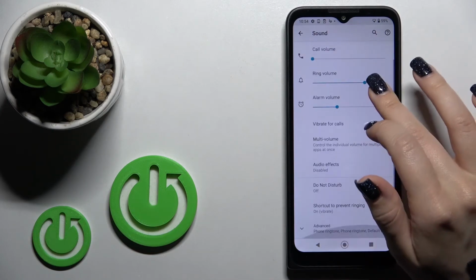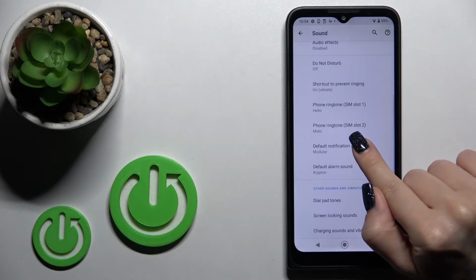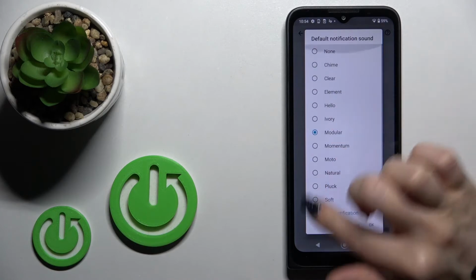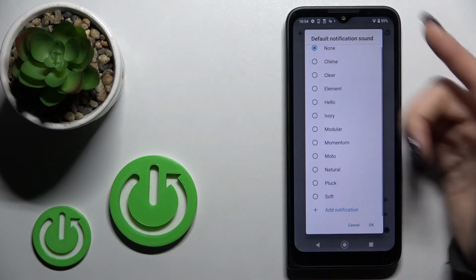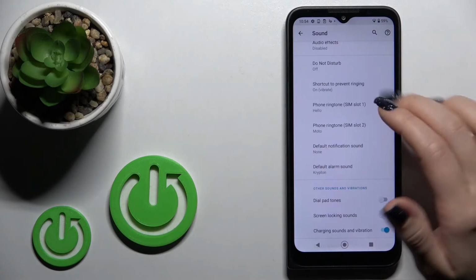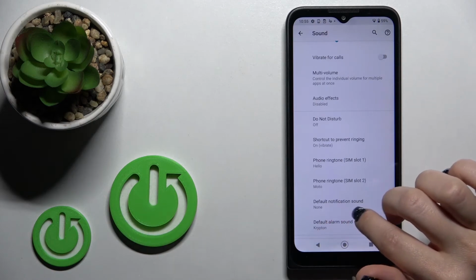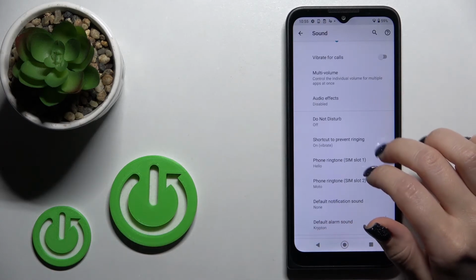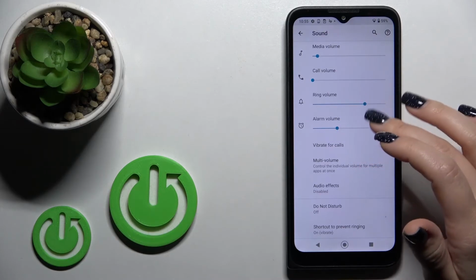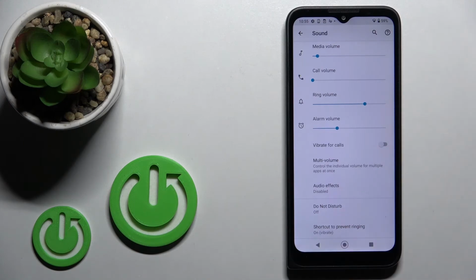just unmute the ringtone and notification volume panel, then click here to advanced, tap to default notification sound, and switch your current notification sound to none. Then click here to OK to save the changes, and here we can see that we just saved, we have now set the notification sound, and by this way we can mute our device notifications and we can stay with the ringtones. So that's it.